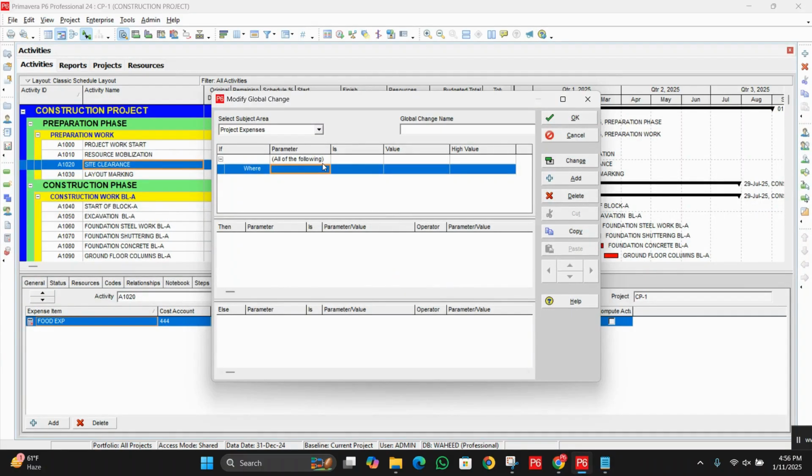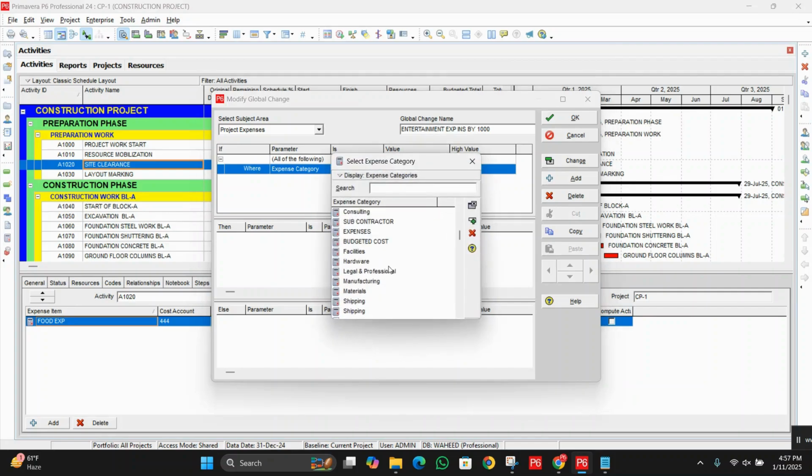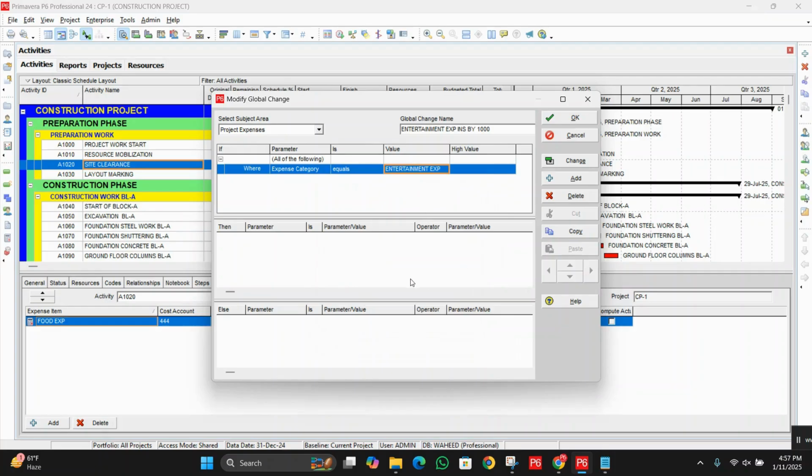Next, let's take an example for overhead expenses. So from this select subject area, we will choose project expenses, and under the global change name, let's write here, let's suppose entertainment expenses increased by 1000. So we have just an example here. From parameter we will choose the expense category equals. From value, scroll down and choose the entertainment expense.